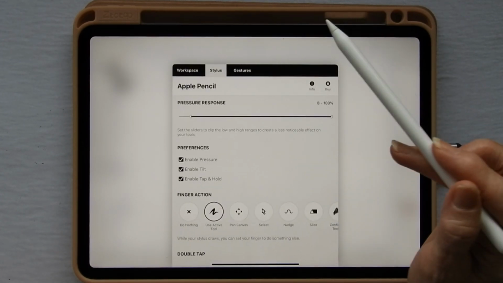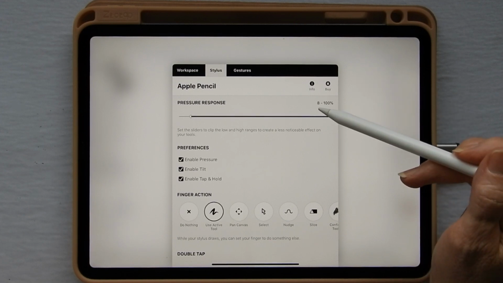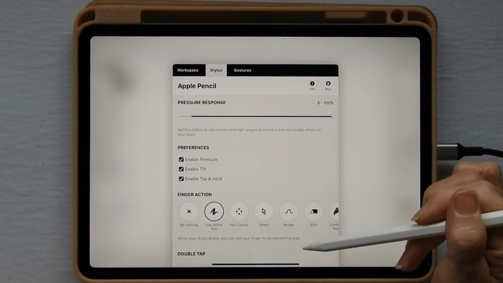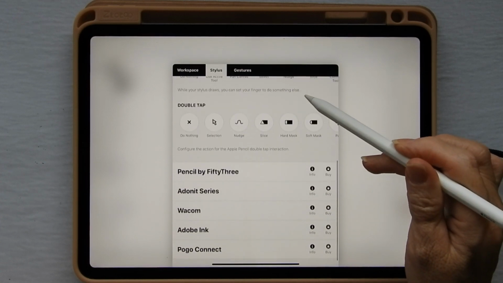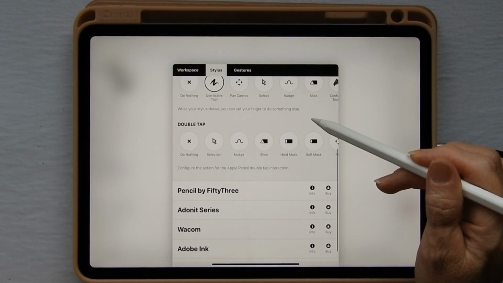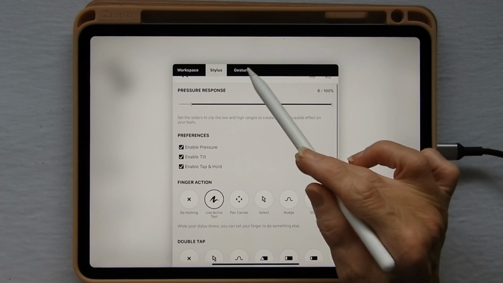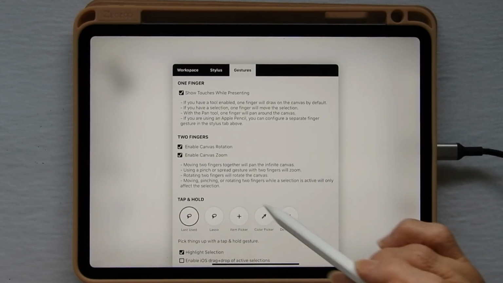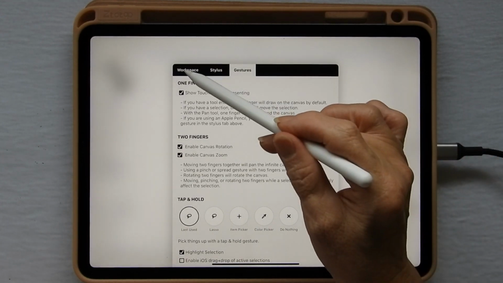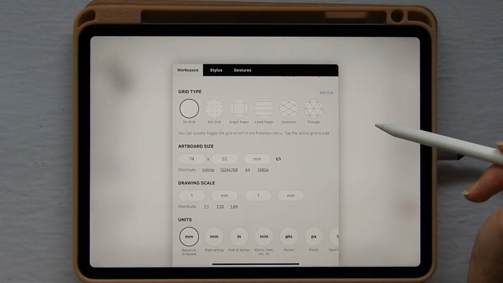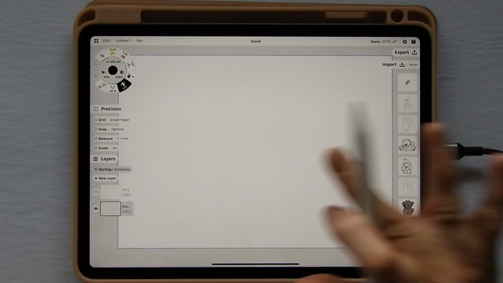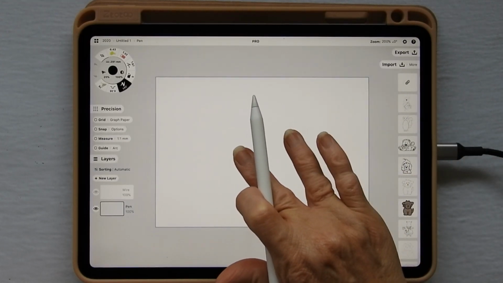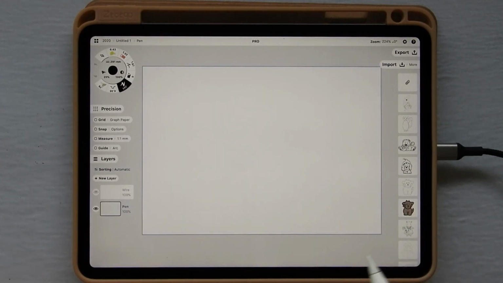Up here you have stylus things as well, so you have pressure response, finger actions, double tap actions, and various things like that. And then we have gestures, so you can enable rotation, zooming, and all those sorts of things. And I'm just going to leave that as is. So I can put that in or expand it with just the two-finger zoom, and that's quite handy.